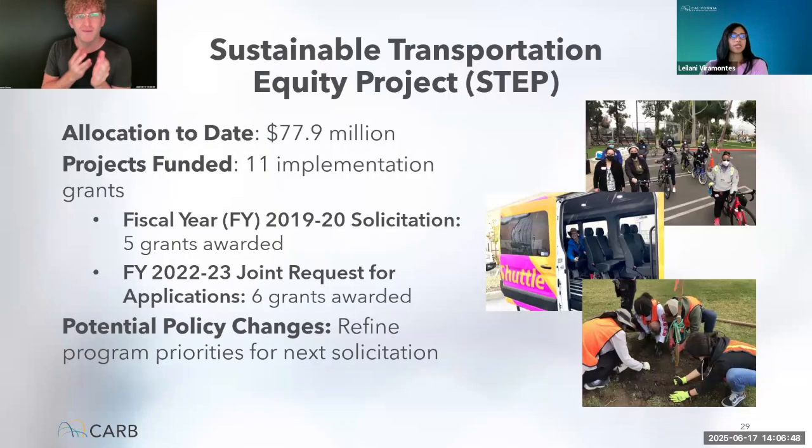The Sustainable Transportation Equity Project, or STEP, funds community-led transportation grants that increase access to key destinations while reducing vehicle miles traveled. Each STEP grant includes multiple project types within one priority community that work together to make it easier for people to get around without owning a car.